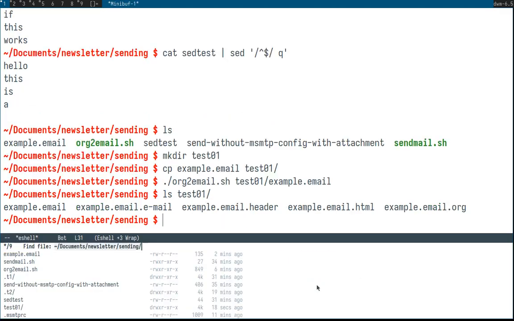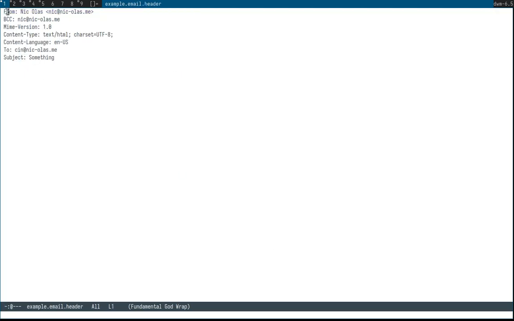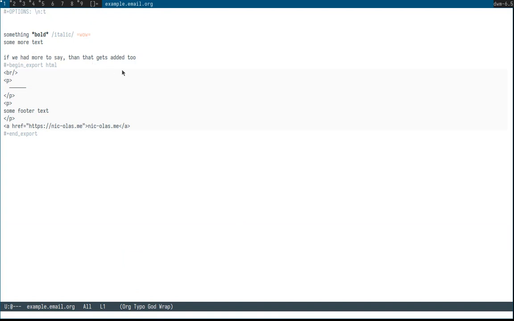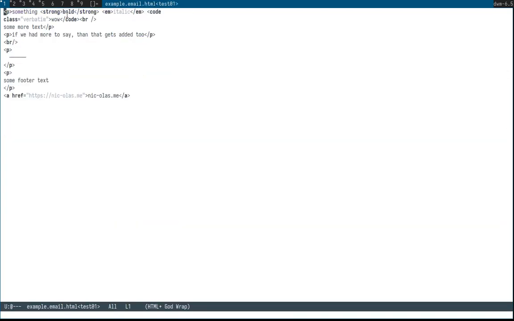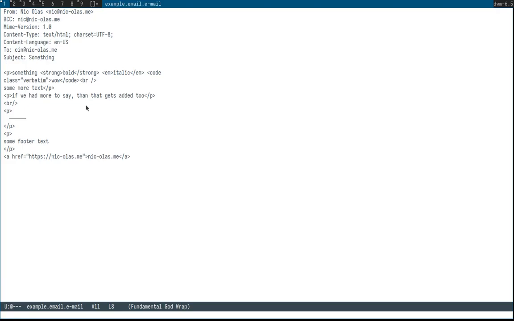It's all pretty self-explanatory. If we look at the header file, for example, we can see all these predefined headers and also these two headers which we have defined in the email file. And the org file is the same, and the HTML file is the org file just as HTML. And we can also see that, for example, this break HTML tag gets inserted here because of the options header at the top in the org file. Yeah. And the email file is just all that concatenated.